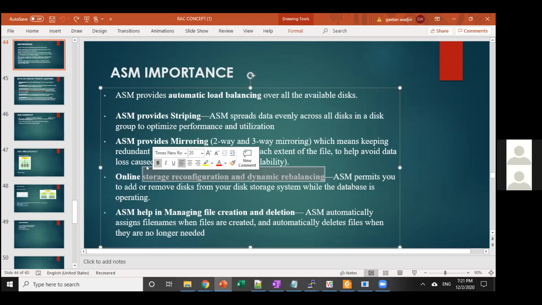Taking an example, I have a disk group that has 2 disks. Each of them has 10 gigabytes of data. I add a third disk that has 0 data. Because the other disks have 10 gigabytes, the new one has 0. It's not balanced, right? So ASM will take care of the dynamic rebalancing. ASM will grab some data from disk 1 and some data from disk 2 and put the data on disk 3 so that they have almost the same size.